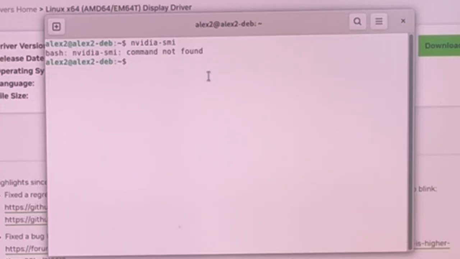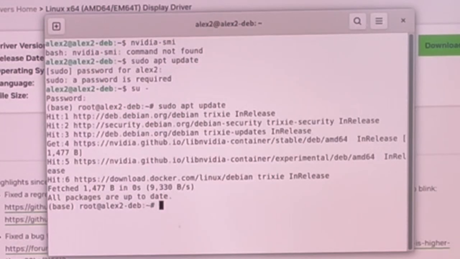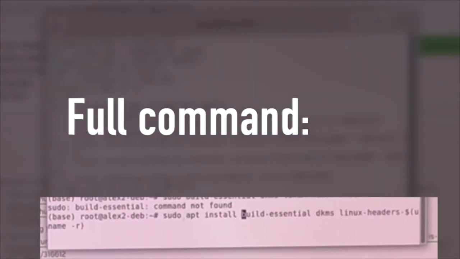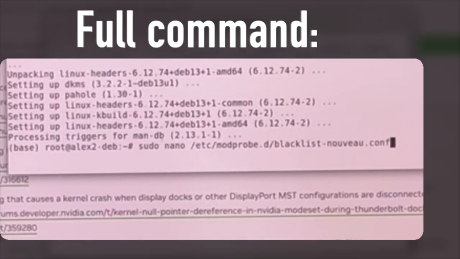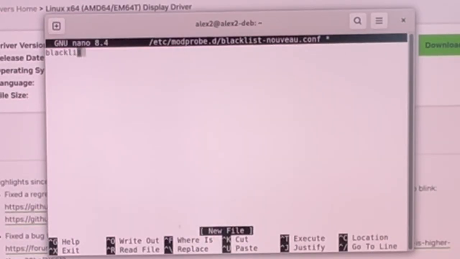To do that, please update your system first with sudo apt update the packages. Then for the actual driver installation, run this command to install necessary packages. Alright, now that it's installed, we want to disable the default nouveau GPU driver that comes with Linux. And yes, after you type that, you do need to type blacklist nouveau and this other line in the actual file for Linux to recognize to blacklist the driver.